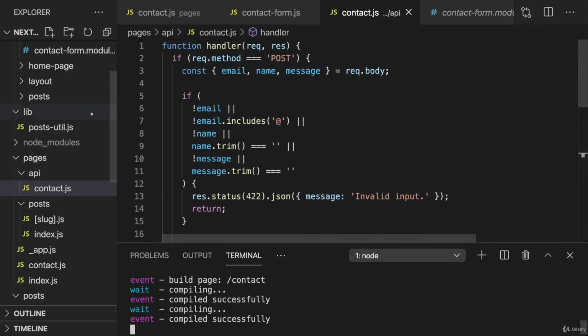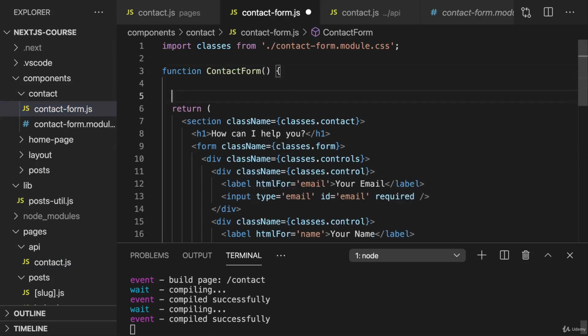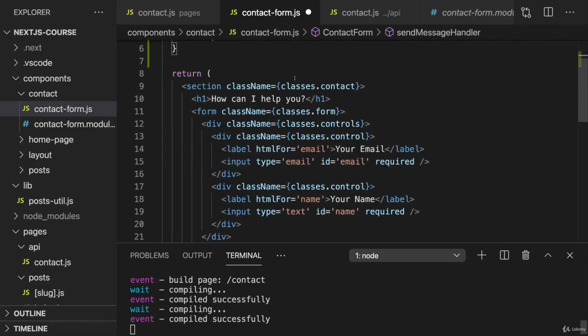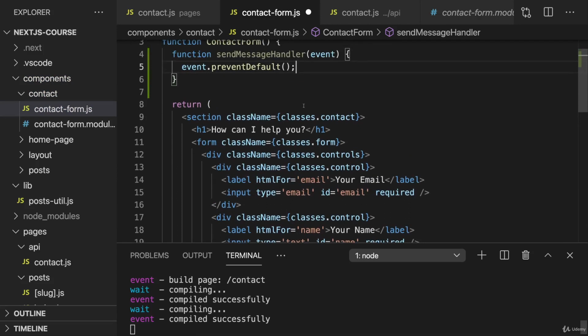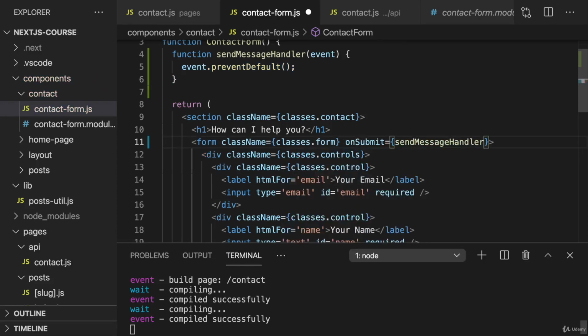So let's now talk to that API route from our frontend. Here we got the contact form, and it's probably here where we want to talk to our backend. First of all, we need to add a function which is triggered when the form is submitted. So I'll add a new nested function in this component, the send message handler function, which will get the default event object and which should call event.preventDefault to prevent the browser default where we would basically reload the page because the browser automatically sends a request, which we don't want here. So I'll prevent that default and then connect my send message handler to onSubmit, like this.